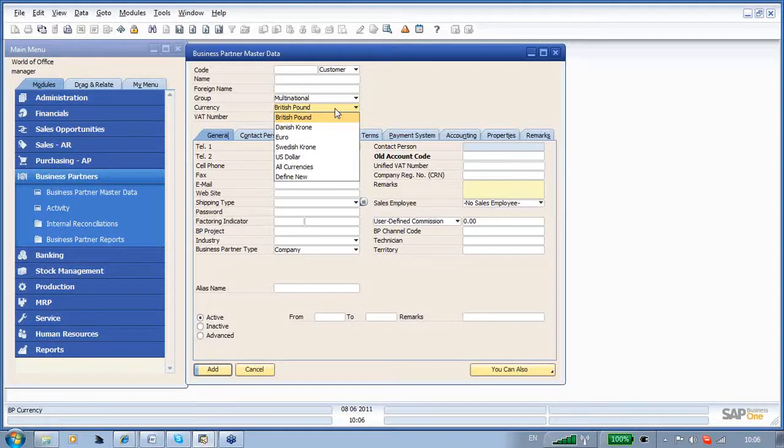Okay, so it means it's very important that when you're setting up accounts, whoever's responsible for doing that selects the correct currency. Because, as I said earlier, once you've created transactions against the business partner, it's not possible to, say, change from pounds to euros or to dollars, for example.